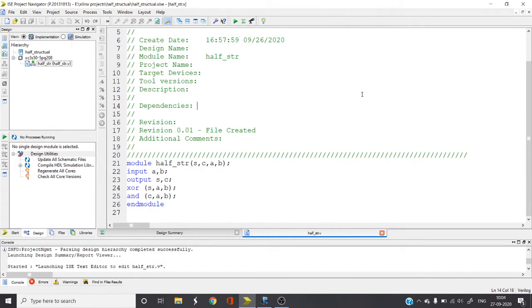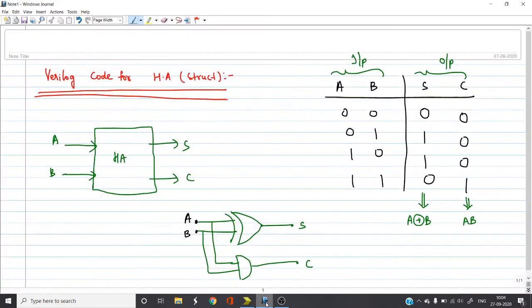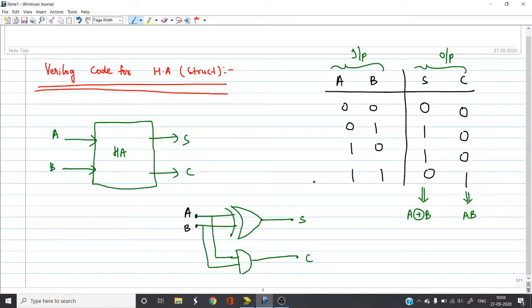Hello guys, in this video I'm going to explain the structural level of writing Verilog code for a half adder. You can see I have written the code already. Let me pre-assume that you know about half adder. If not, just take a small look at what a half adder actually is.